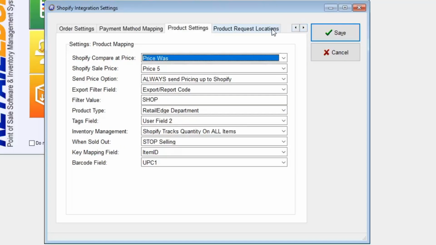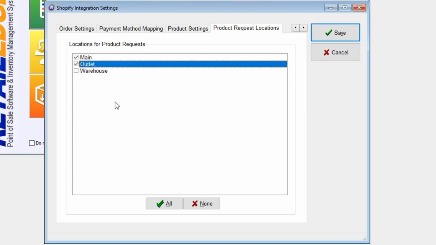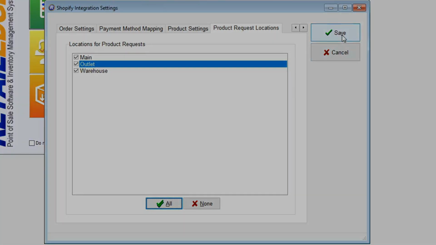Next, we're going to go to product request locations. This is where you'll tell RetailEdge which location you want to drive the quantities that are going up to Shopify. You either select a single location, you can select a couple locations, you can select all your locations if you like. But this is where you control where the quantities are coming from in RetailEdge that are going to go up to your Shopify site. Once you do that, select save.